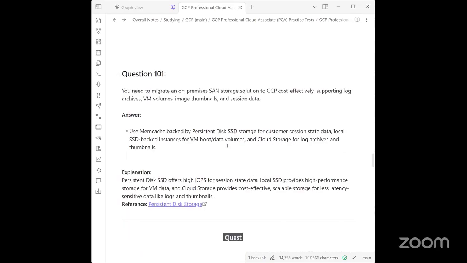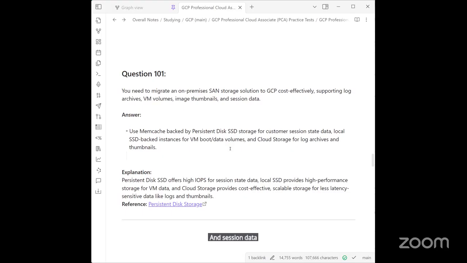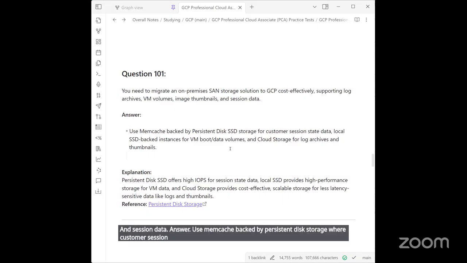Question 101. You need to migrate an on-premises SAN storage solution to GCP cost-effectively, supporting log archives, VM volumes, image thumbnails, and session data. Answer. Use Memcache backed by persistent disk storage for customer session data, state data, local SSD-backed instances for VM boot/data volumes, and Cloud Storage for log archives and thumbnails.